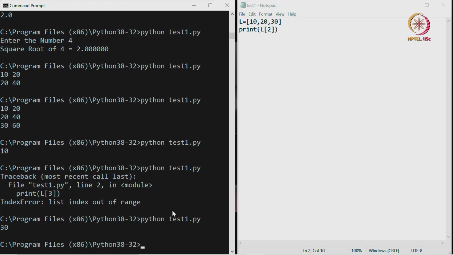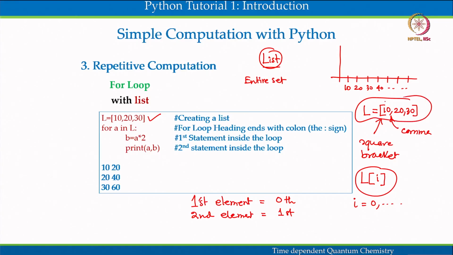So this is the way one can define a list. To define a list, I have to use this construct. This name can be anything, and if I want to call a particular element from the list, this is the construct we should use, where index is starting from 0.